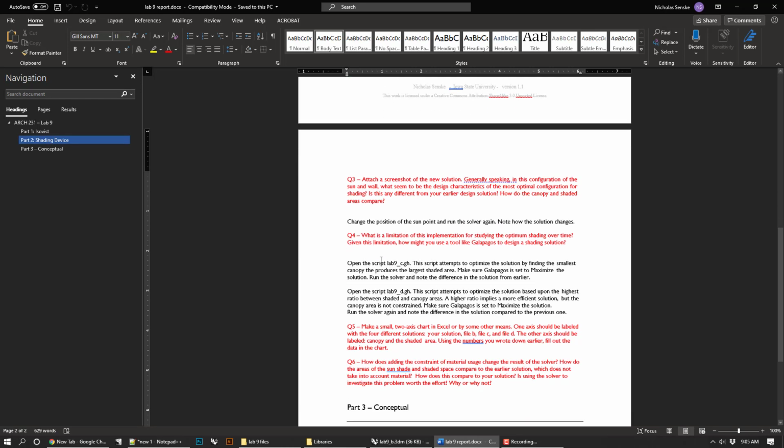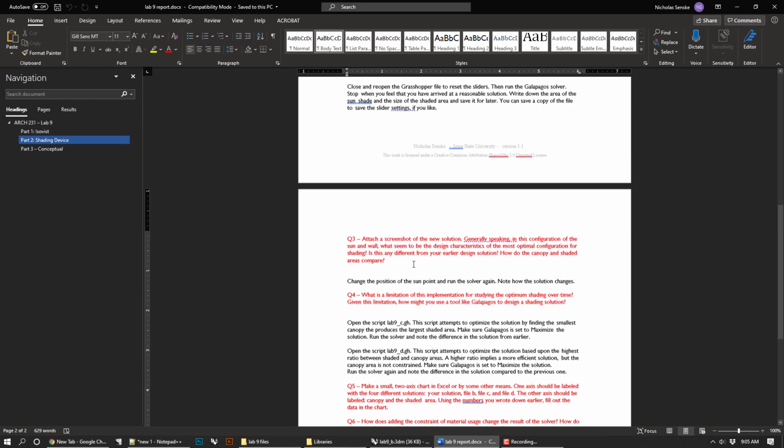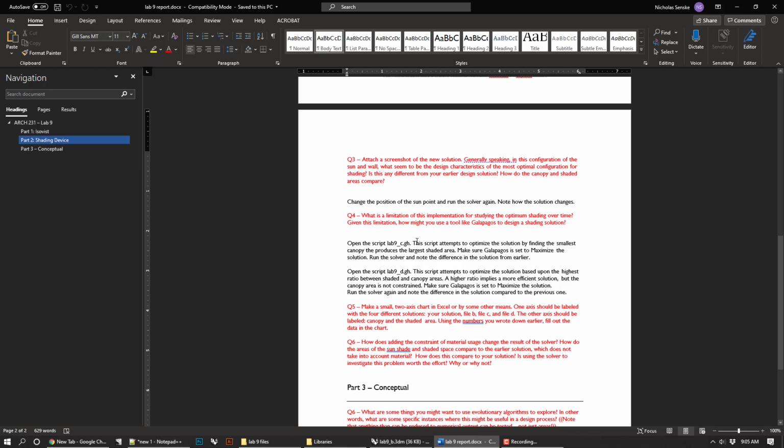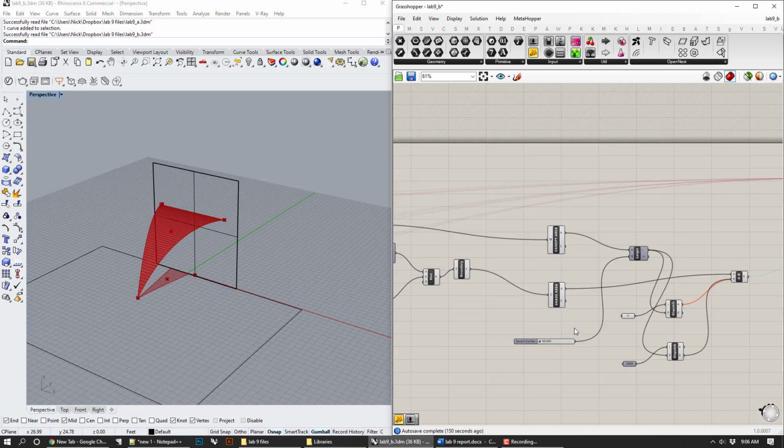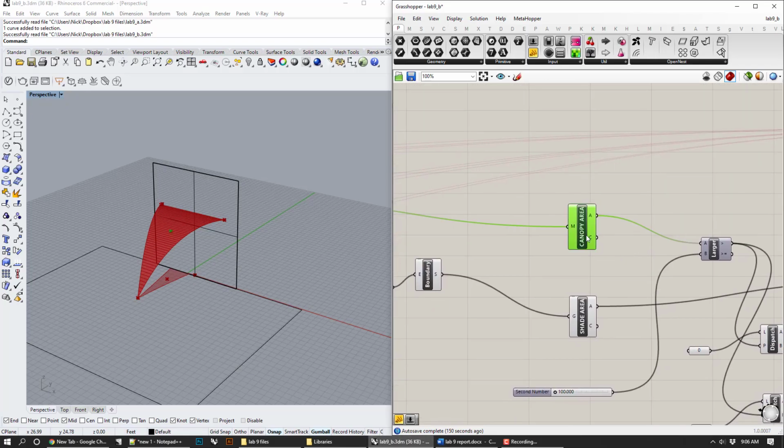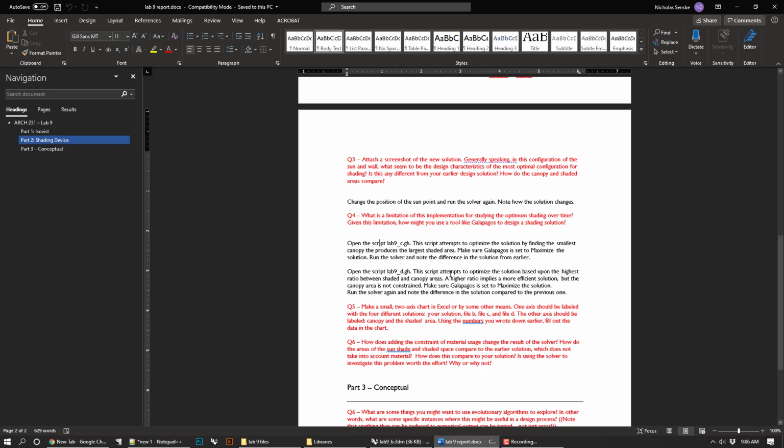Next, open the script Lab 9C. This is a variation of the script that attempts to optimize the solution by finding the smallest canopy with the largest shaded area. Make sure Galapagos is set to maximize the solution. It's a little bit different setup, where it's actually looking at these two areas and the proportions of them. So it's trying to optimize for that condition.